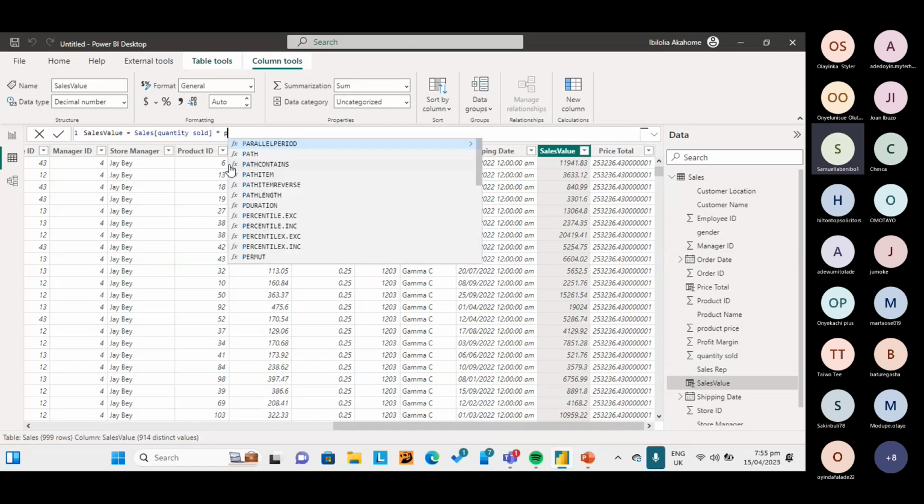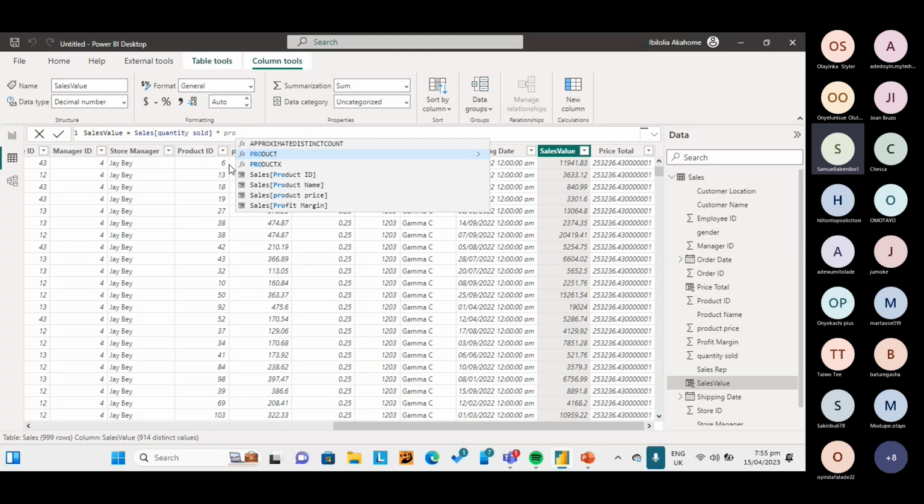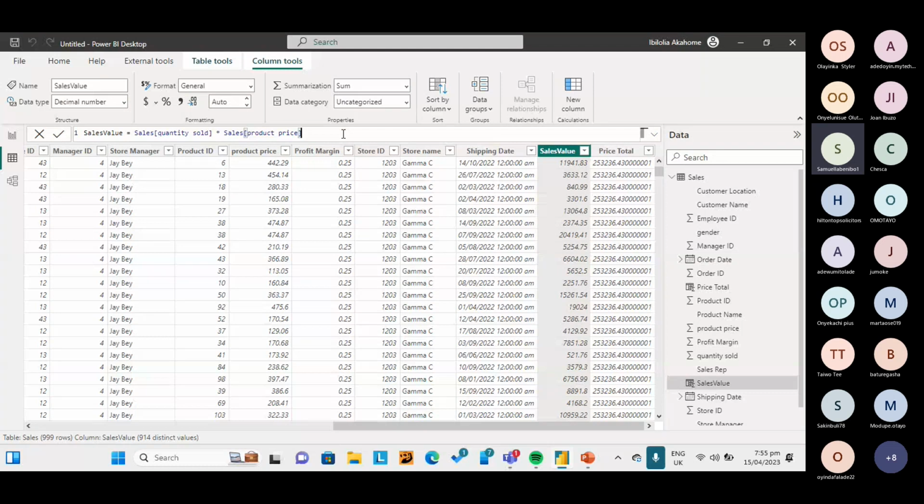So now I'm going to type this. You can see it's coming up. Okay, so I'm going to type product price, click on the product price and then click OK. Now, does it make sense?